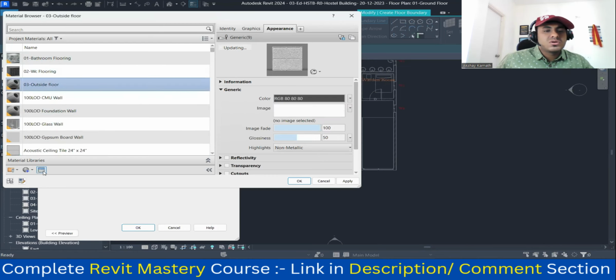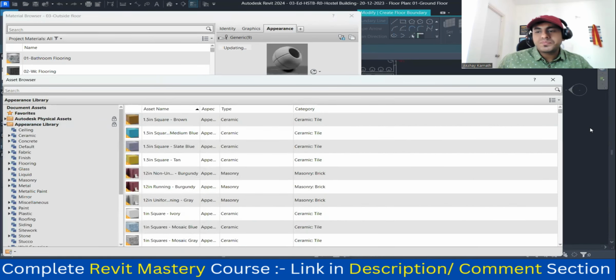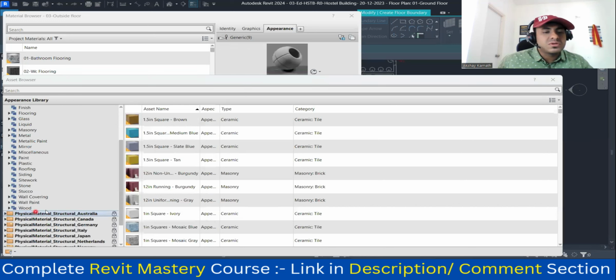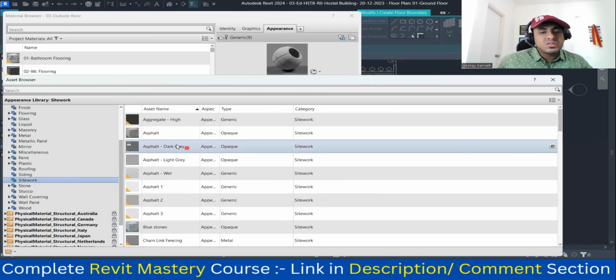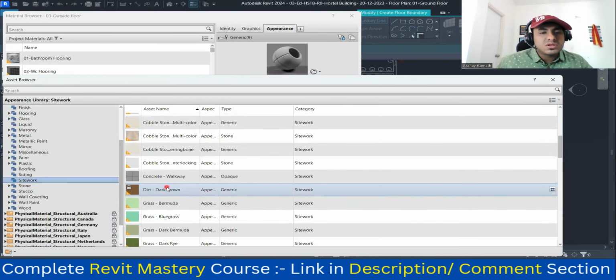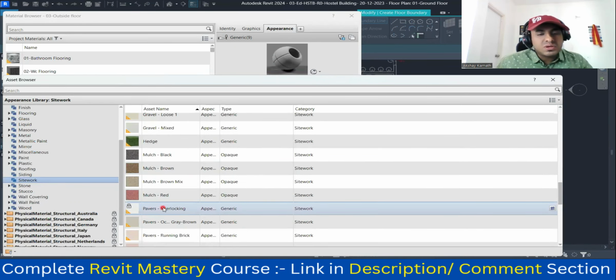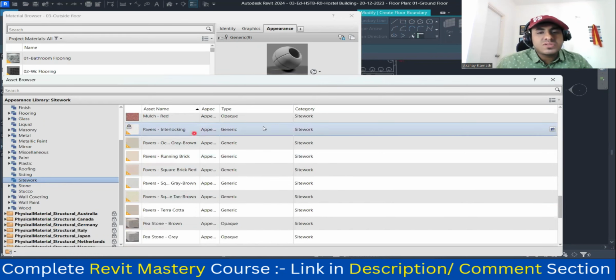Click on this, go to this option, go to the appearance library, and here there's an option called site work, right? Click on site work. In the site work, you get different things, paver blocks and all. You can see certain paver blocks. Let me show you the paver block. Yeah, this is paver. Then we have interlocking. A lot of things you get here.